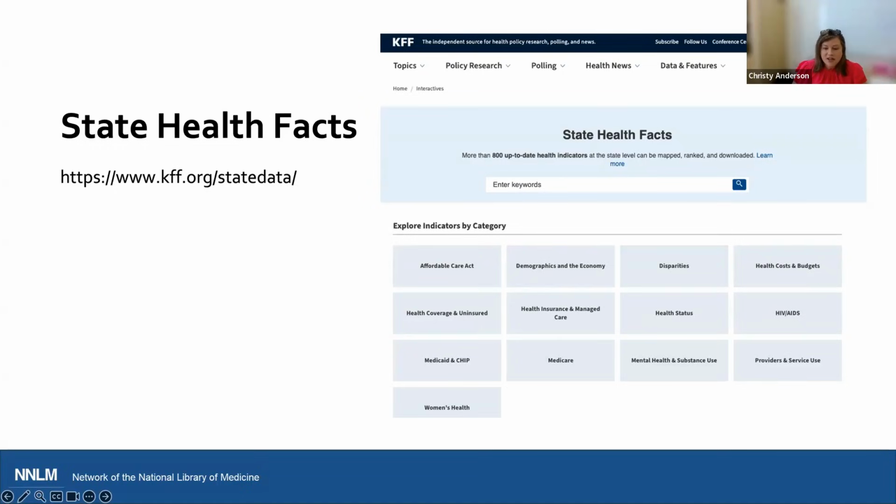So if you're interested in offering a program on diabetes, for example, you can find information on health status indicators for your state on diabetes, as well as information such as the percentage of adults who have been told by a doctor that they have diabetes in your area.